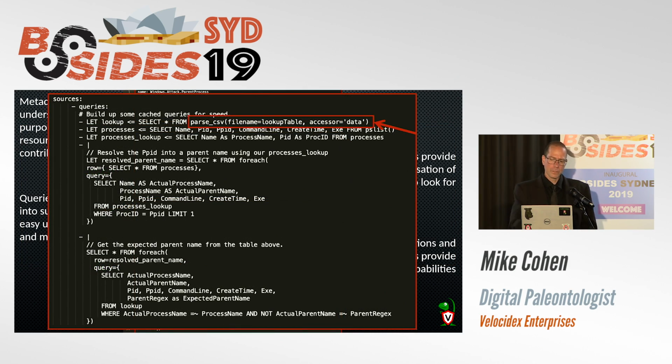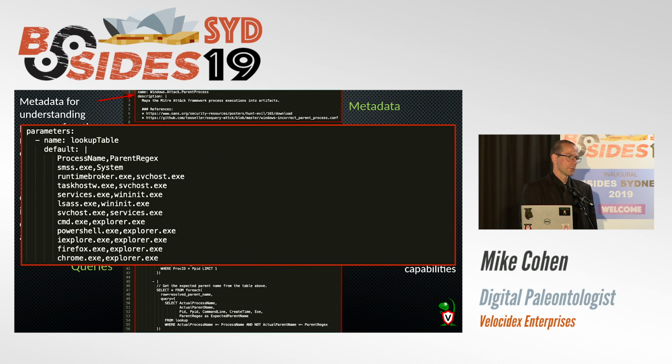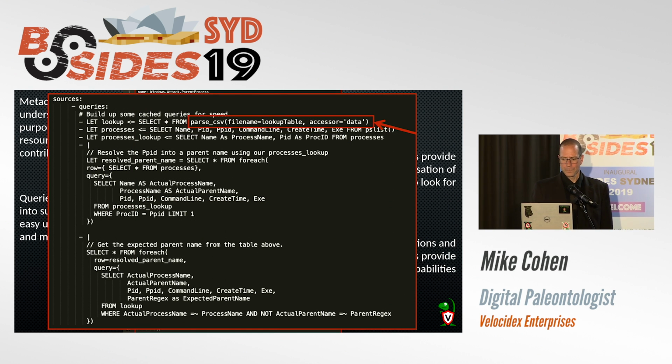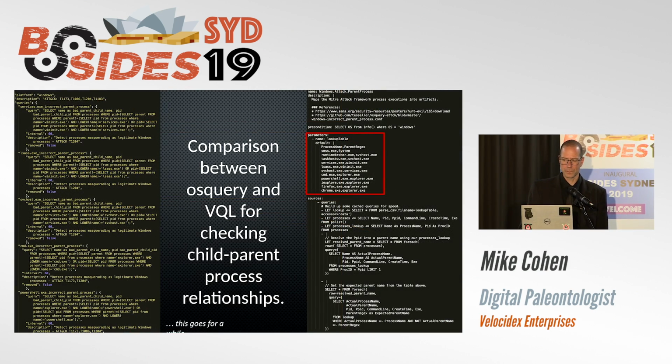So over here, I'm not going to go into it in too much detail, but that's the VQL that is being run, right? And then over here we have the parameters. So if I wanted to add another such relationship to check for, then I just add another entry in this list, and off we go, right? I don't really need to understand the query, but you can. I'm not going to go into it in too much detail, but people always ask us what's the difference then between VQL and OS query, or Velociraptor and OS query.